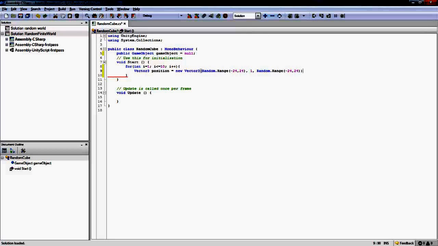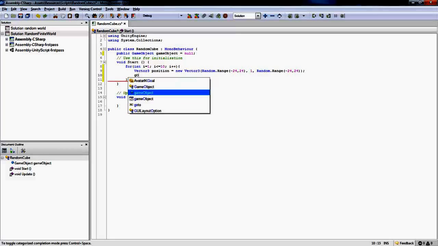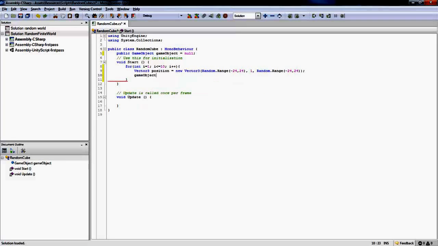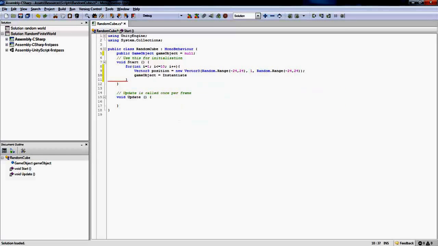That seems to be done. We'll end that. Our next thing, we're going to actually make our object. Now, what do we want our object to be? Or it's actually a game object. And then we want to instantiate. This is where our instantiate comes in.